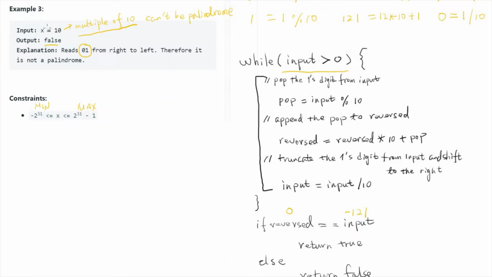Our pseudocode can also work for the example number 3. But of course, we can add a condition to check for multiples of 10 before the while loop, so it will save some running time. To check if the input is a multiple of 10, if it's true, we will return false.